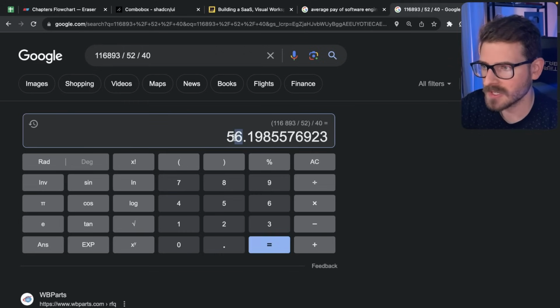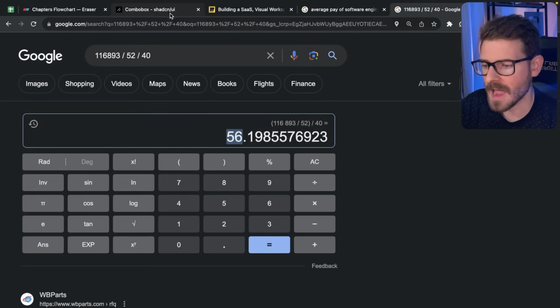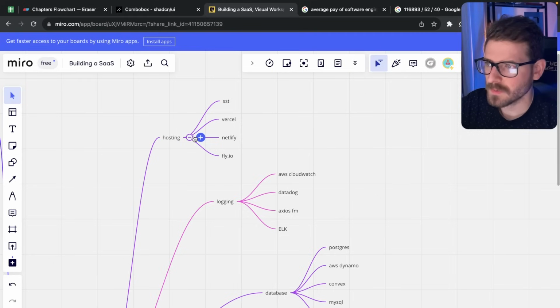So $56 an hour, how many months of Vercel hosting would that be? That's about 2.5 months. So can you justify building your own hosting pipeline on a VPS that's $5 a month just so you can save $20 a month? I don't think so. So hosting is $20 a month for Vercel or most of these services, or you can do it yourself for really cheap with SST. So let's move on to logging.